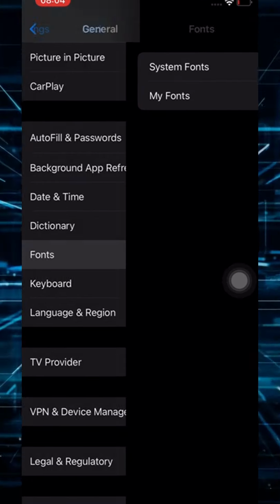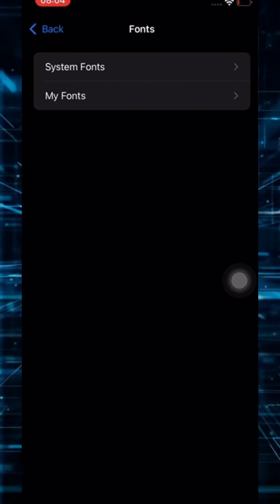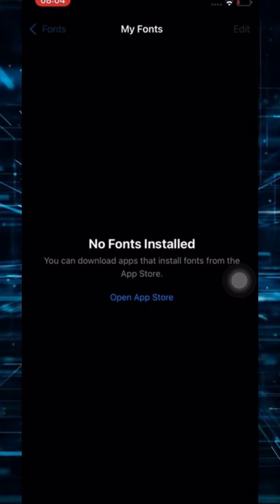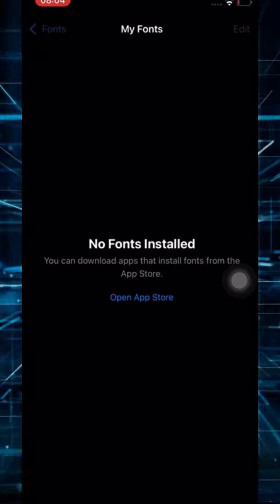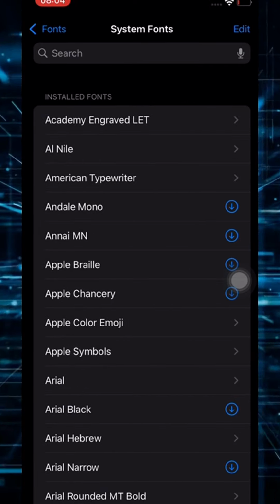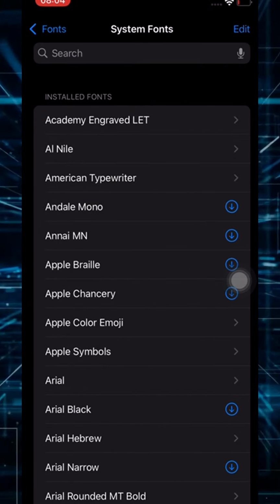In the Fonts option, you'll see System Fonts and My Fonts. The My Fonts section displays any fonts you have previously installed. To explore the available system fonts, tap on System Fonts, where you will find a list of pre-installed fonts.